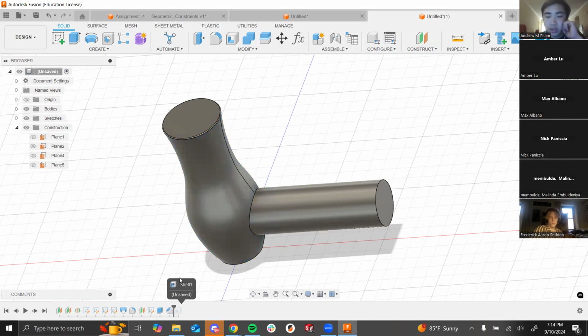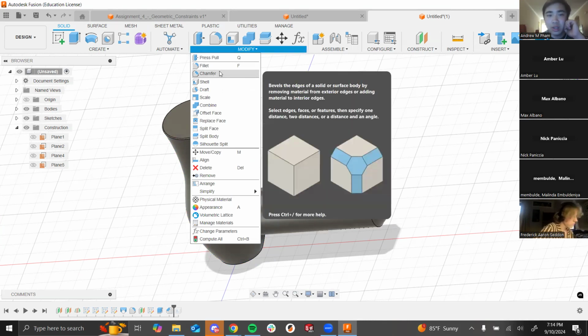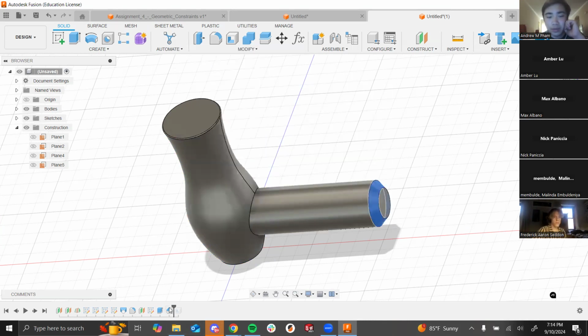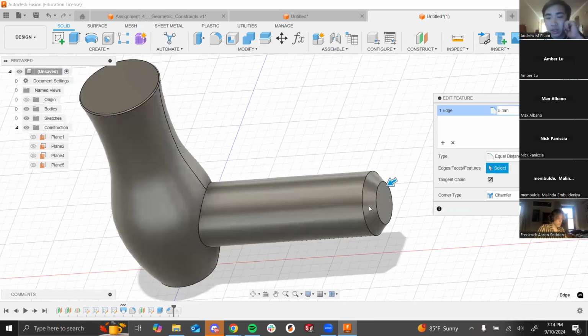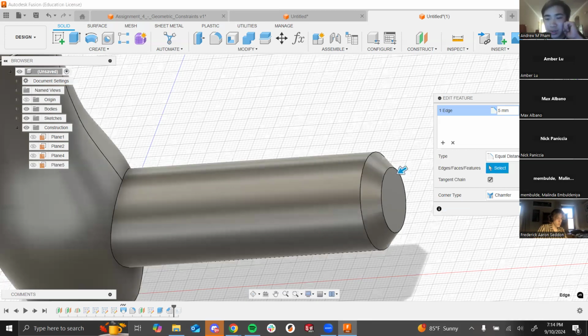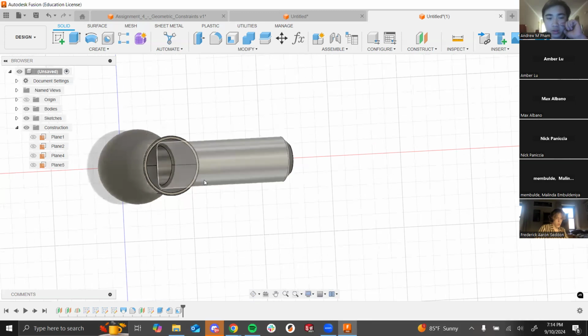And then after that, I chamfered it with modify chamfer right here. Here you just specify the size of the chamfer, just like a fillet. You select the edge and it will chamfer it for you. And then here you can see I dragged the shell command, so now the inside's hollow.